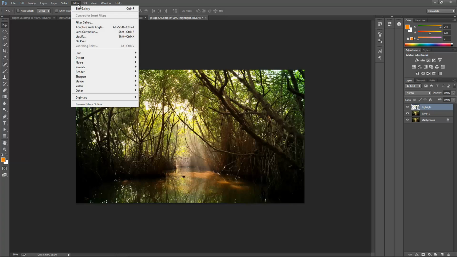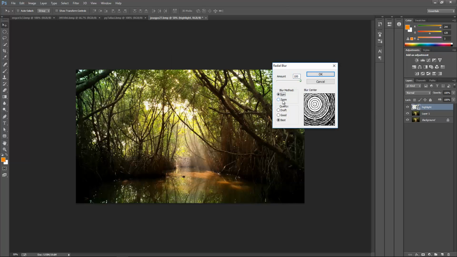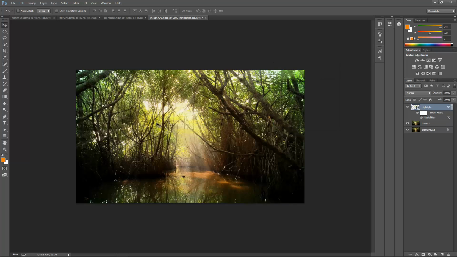So let's go to the filter, go to blur, and come to radial blur. As you can see, we don't need the spin, obviously; we need the zoom, that the rays are coming from. And let's select draft just to see clearly where we have selected. So let's just hit OK, then see, now you can edit it like this. From this place actually the sun rays are coming.